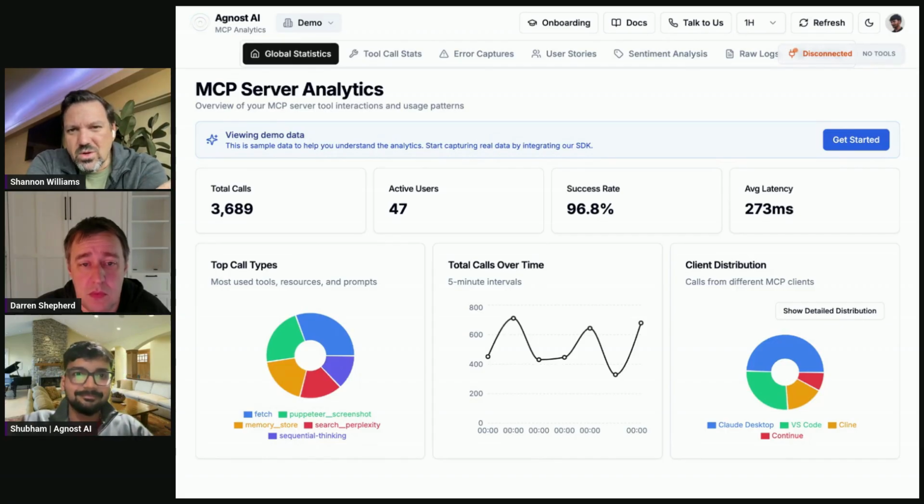Maybe just as a starting point from a user perspective, how do I sign up? This is a SaaS, right? So it's a service that I subscribe to, and how do you charge for it? What's the kind of onboarding experience like for an MCP builder?